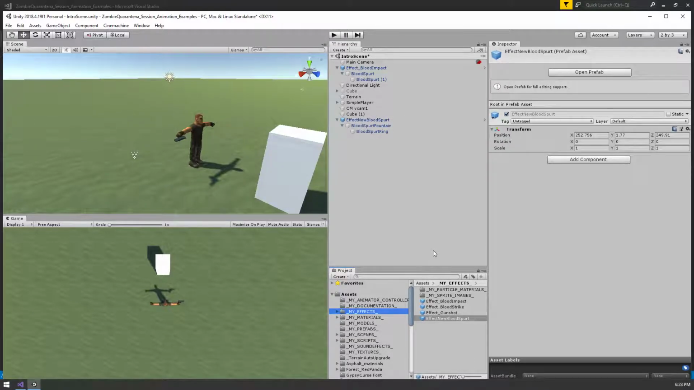Okay, and we want that effect to occur wherever the zombie has been hit. So we're going to have to tell the game to spawn the blood effect when the thing gets hit. We're going to do it right now in a dumb way, and then going forward, we're going to clean it up and do it in a better way. I just want you to see it work in action right now.